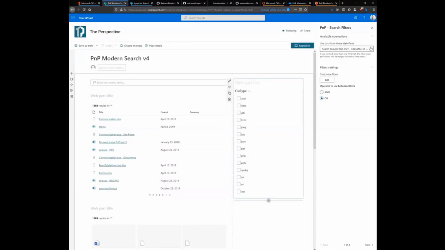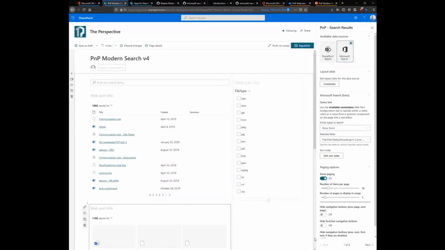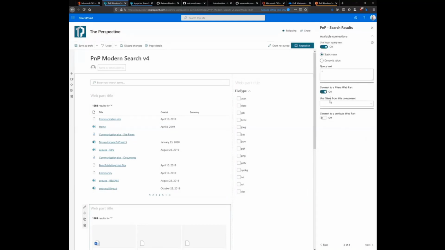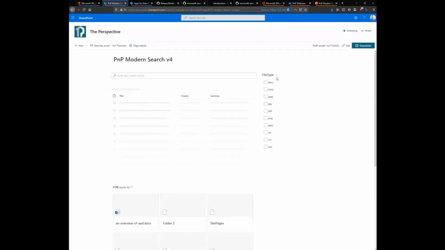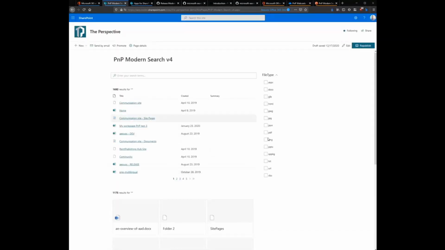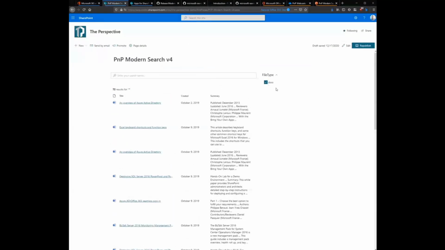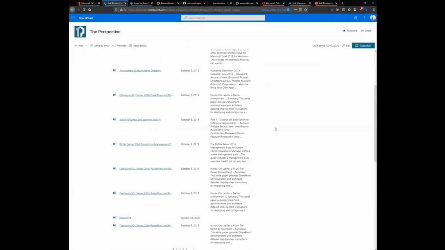And I will connect to the other one. Forgot a lot of things here. Okay, should be good. So I have all my values gathered from my two web parts, and I can now filter my two web parts using only one filter web part here.